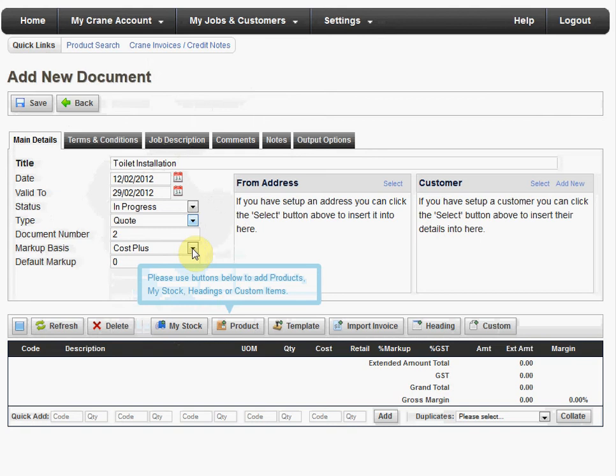And the markup basis. Now this is whether you want to do a cost plus quote or retail less. A cost plus quote means that you put a margin on top of your cost price, and a retail less quote means that you discount a little bit off your selling price. So you're giving your customer a discount off the retail price. In this case, we're actually going to use a retail less basis, and we're going to say retail less 10%.